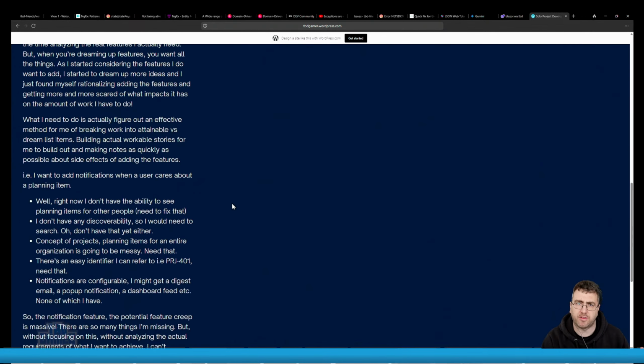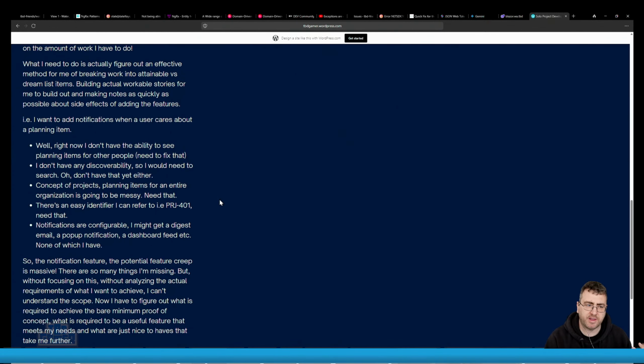I started thinking through that, but then I realized, if I need to do that, I need permissions. That's why it's gone to this topic. I need permissions. I need discoverability. I need the idea of projects. What does that look like right now? So it exploded into this thought experiment.